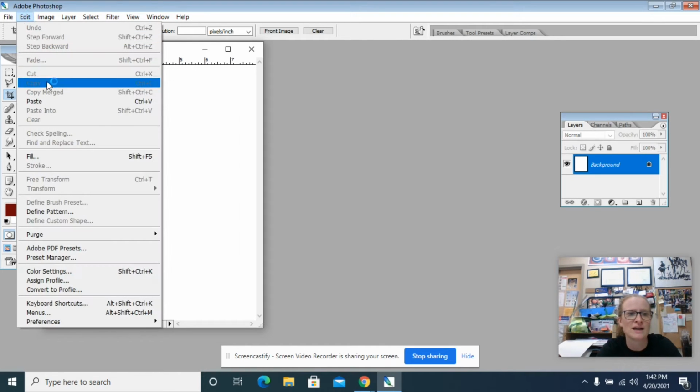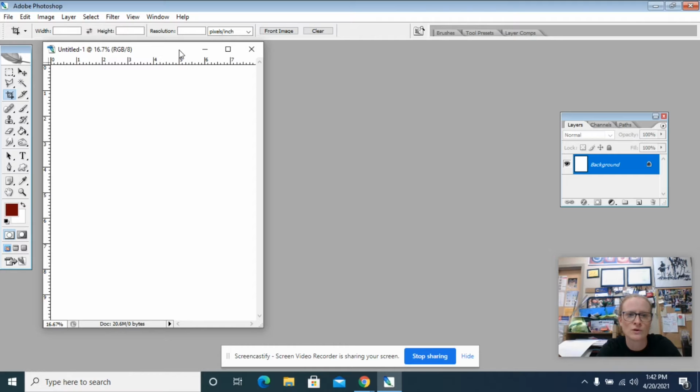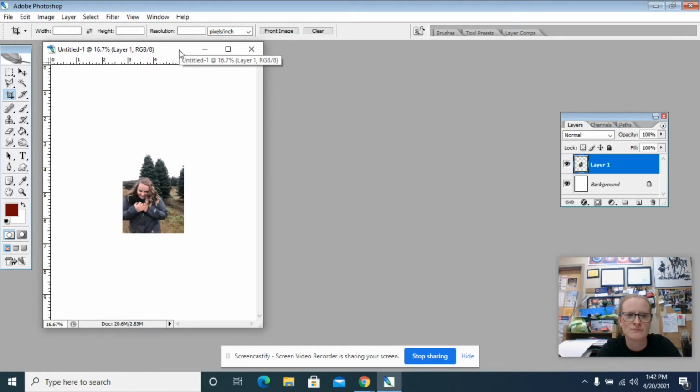You can either go to Edit, Paste, or Control V. I'll show you how to put it in there if you have it downloaded again in a minute. So you'll notice that my picture is too small and I need it to take up the whole space. So I'm going to do Control T. That's Free Transform.